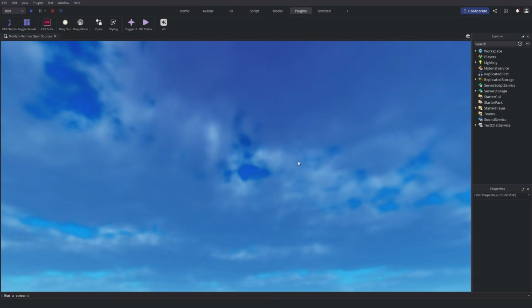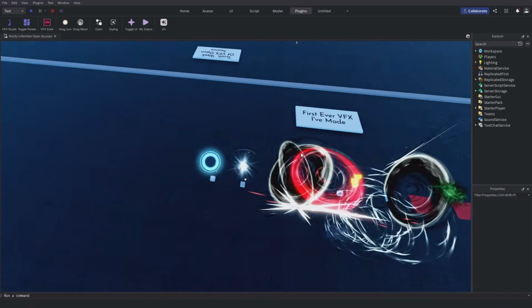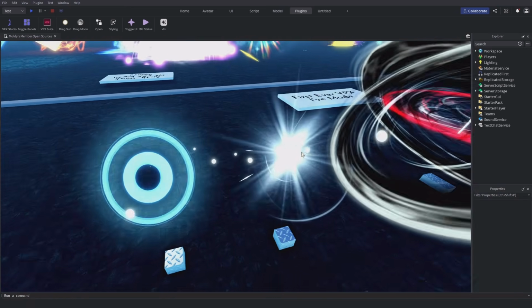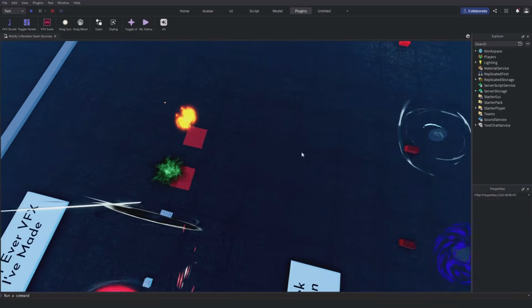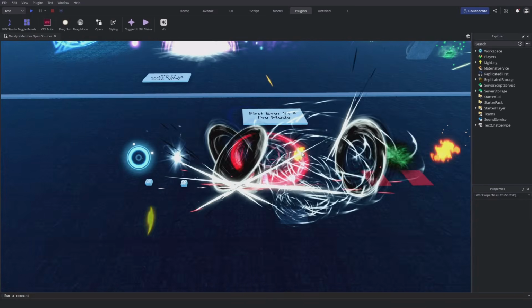I'll be posting more tutorials to show cooler VFX and how to make them, but this is basically how I started. If you look at my older videos, a lot of my effects are just explosions.